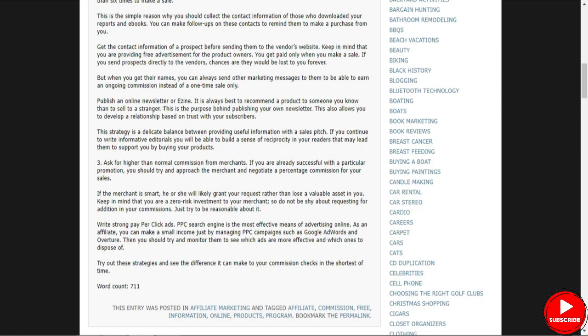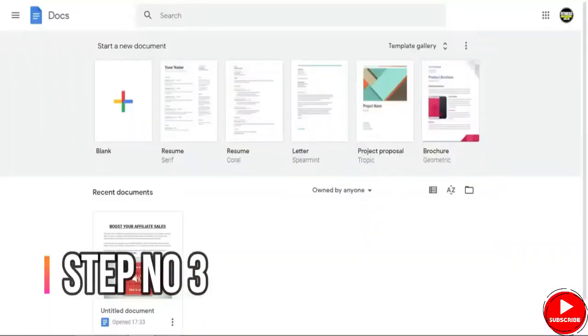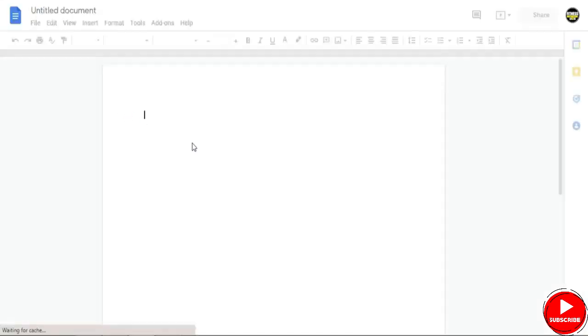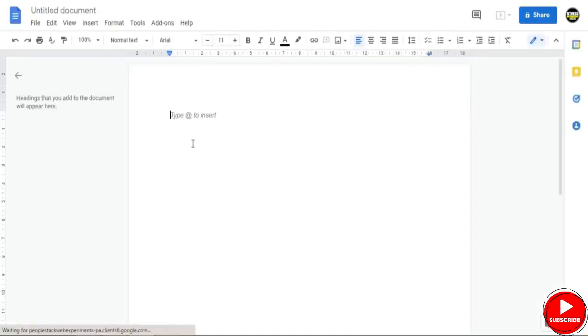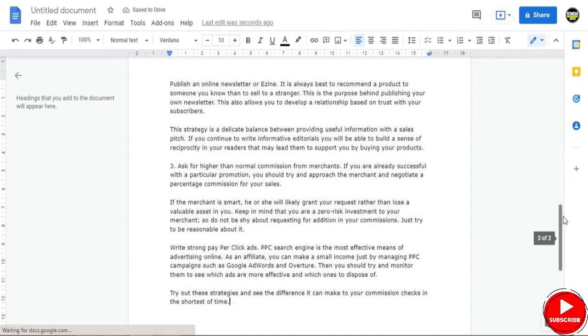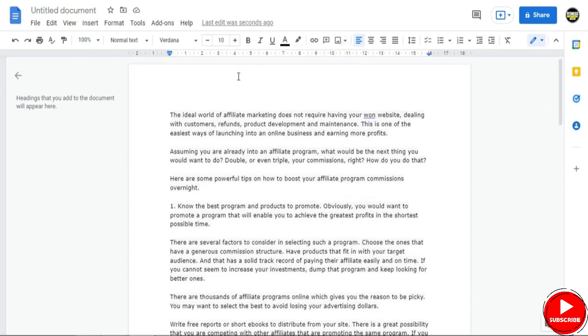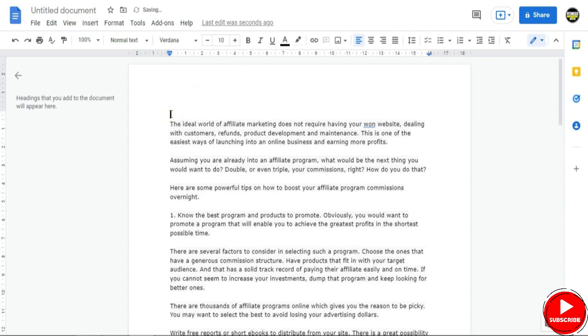So once you did this, we go to step number 3, which is docs.google.com. You guys just simply go to Google and type Google Doc. You can click the first link, and then you guys can see this page. Once you see this page, you just click blank, open this, and just paste it. I literally paste with Ctrl+V, and you guys can see our whole article is here. You guys must add a headline here.